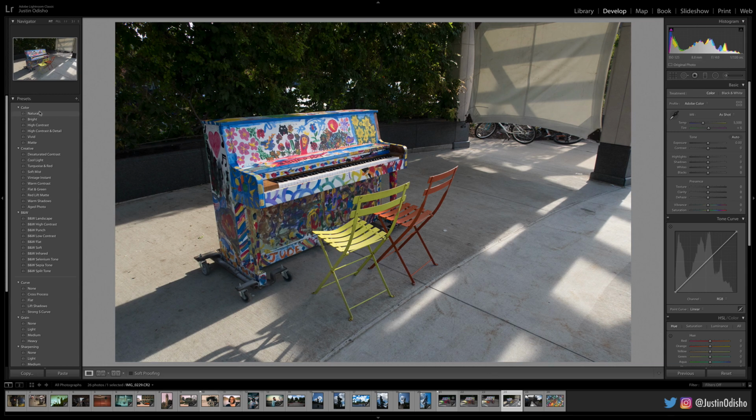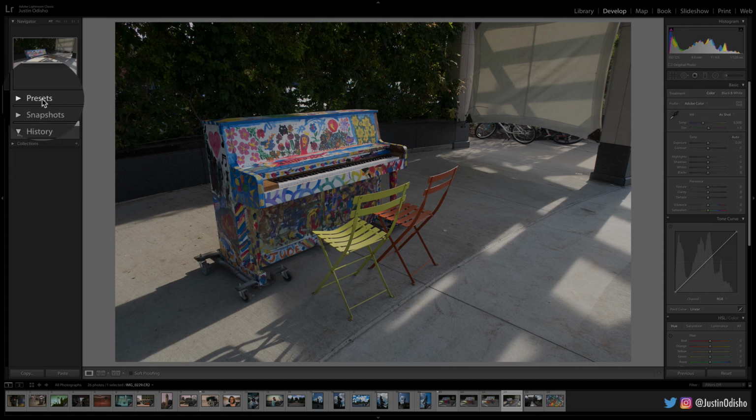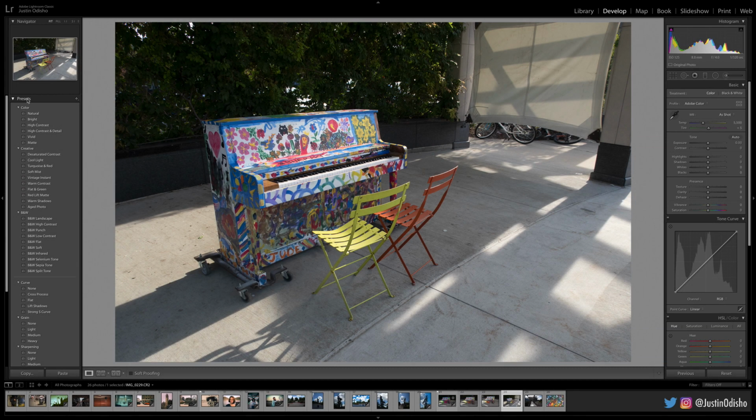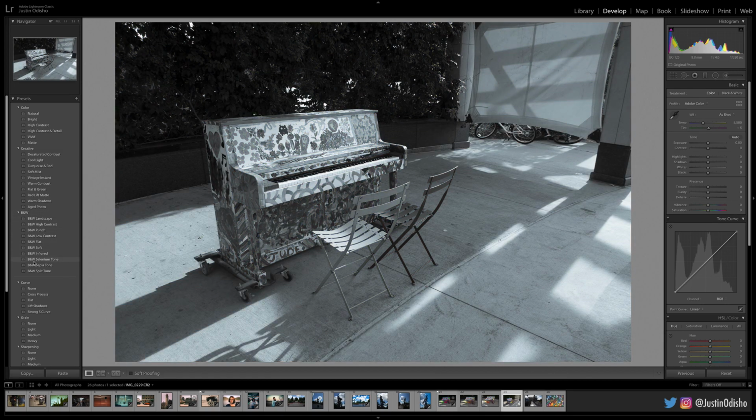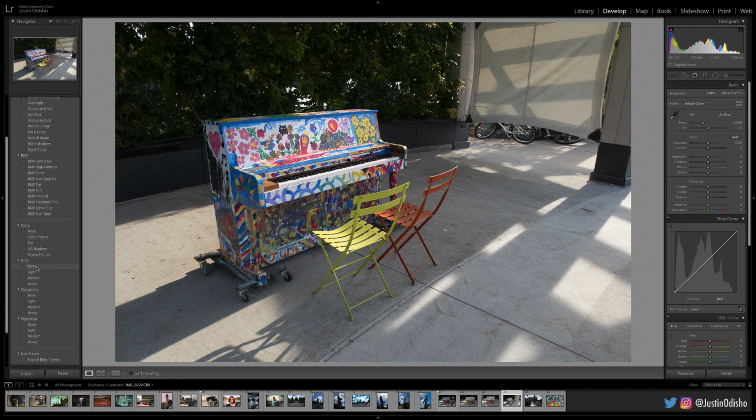So if we head over to the left-hand side, you should see a drop-down panel named Presets. And Lightroom does come with a bunch of presets by default, like some natural color, contrast, or creative color things. And you can see what they do by just mousing over them. But at the very bottom, you do have user presets because you can create your own.